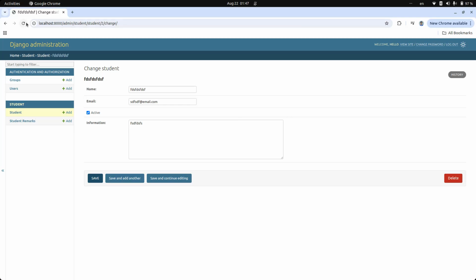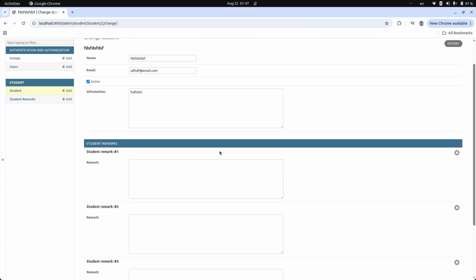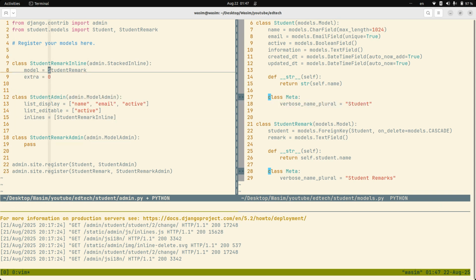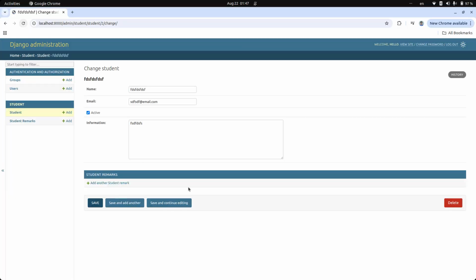And how about we just refresh that? And there you go, right? We've got multiple remarks, right? So let me just set the extra parameter to 0. So I'm going to say extra equals 0. And there you go, right?